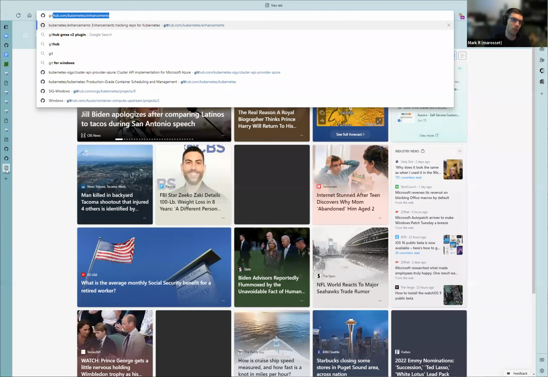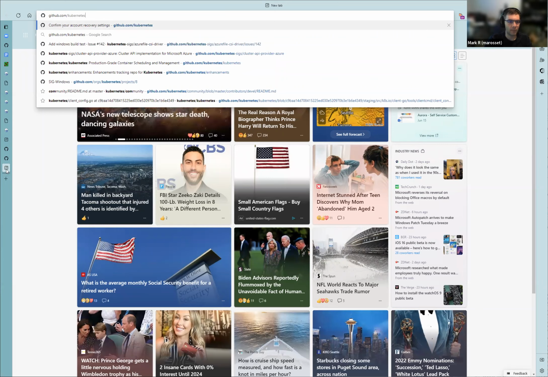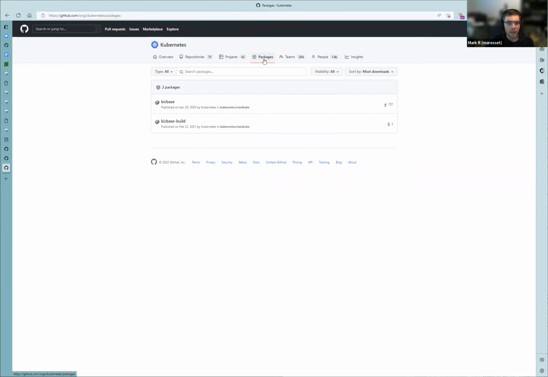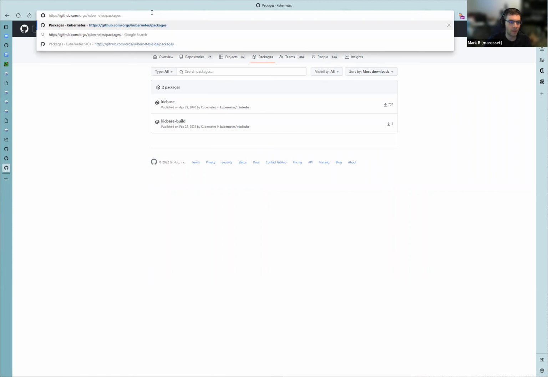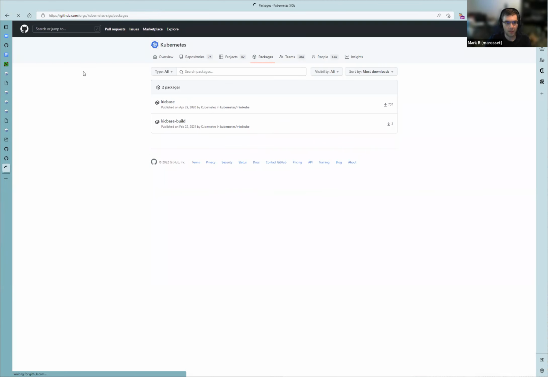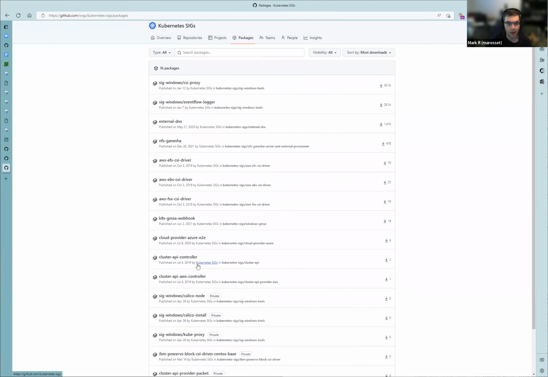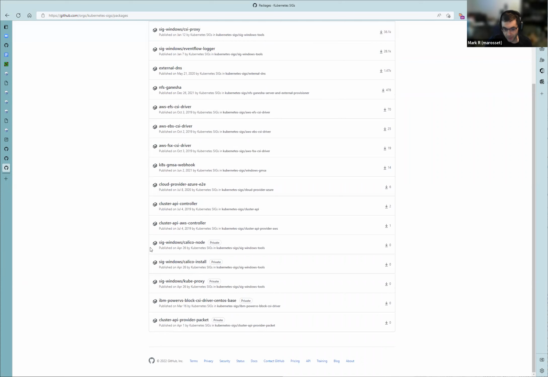So if you go to GitHub, the Kubernetes SIGs org, and then packages, there are a number of images that get built here, and some of those images are coming out of the SIG Windows tools repository, like the CSI proxy, which we added, which is getting used in CAPZ, this event logger and things. The other images were these ones.